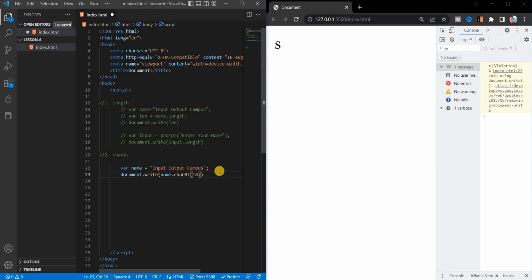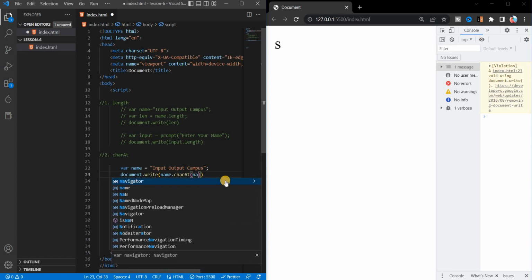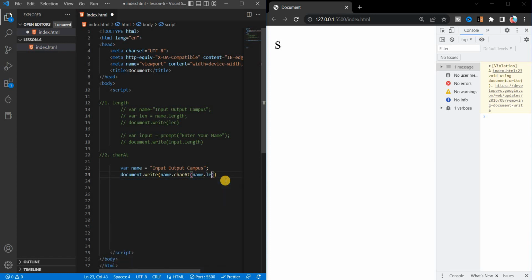So if we give here 18, it will print the last character. Okay, so save it and you can see this is the last character. And now if we give here name.length, it will give 19. Okay, we want to print the last index value, so for that we have to subtract 1.